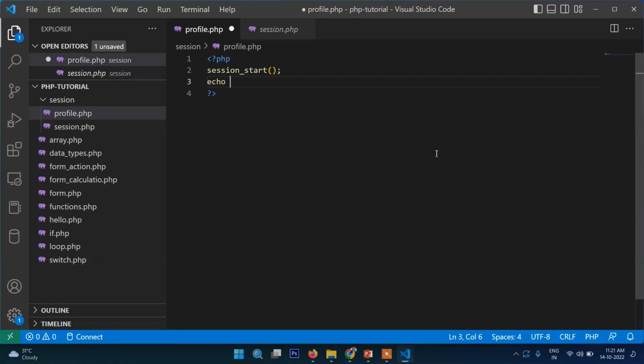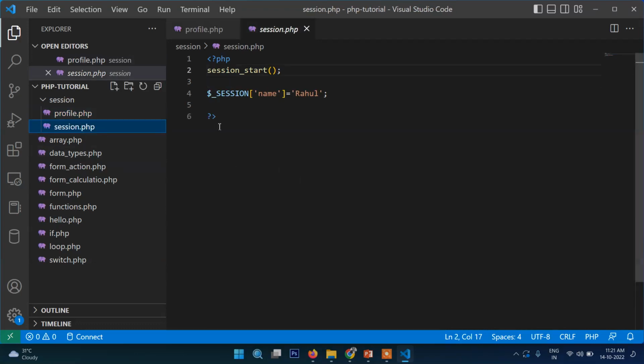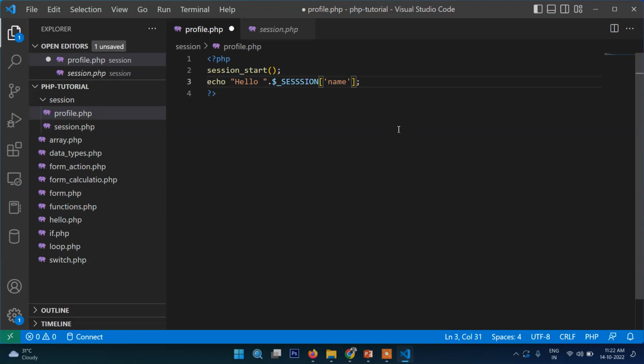And now if you want to display it, we will write echo, hello, dot, then $_SESSION and then the session variable. So what was our session variable? Our session variable is this name. You will retrieve the value through this name, whatever value you provided here. So this is the key and this is the value. Now we have to provide the key here, and that is name.